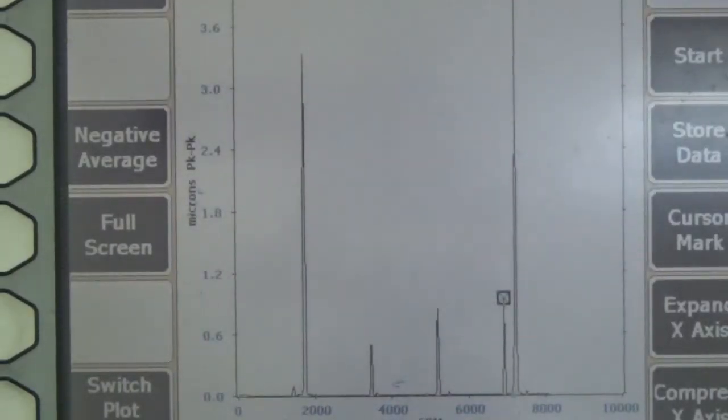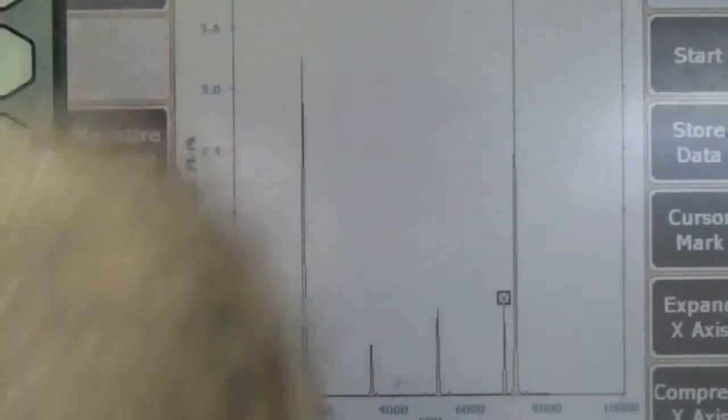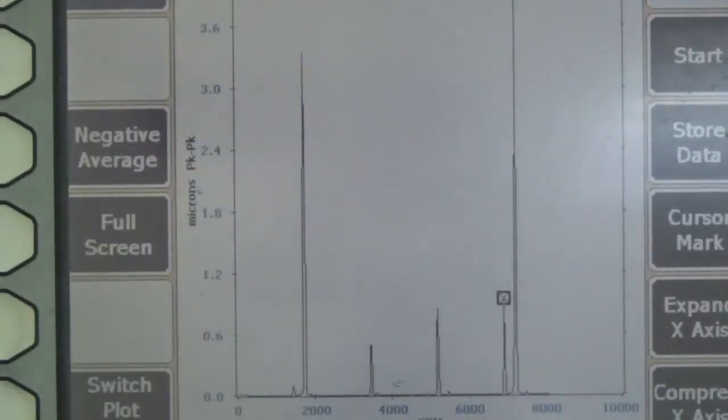Now you can see here in the spectrum again. So what is a spectrum? A spectrum is a graph between frequency and amplitude. Now amplitude here is in microns. Okay, so we will now see another frequency. What is this frequency telling us?